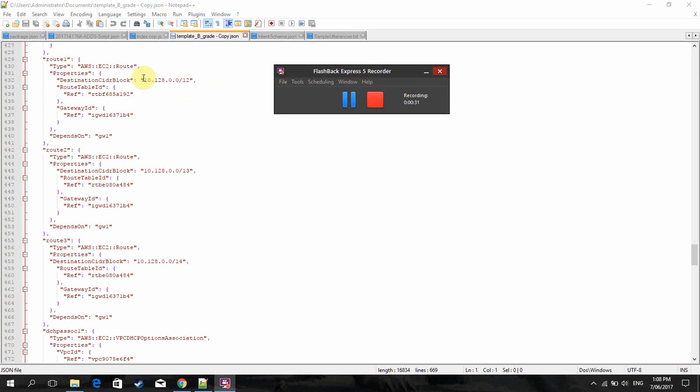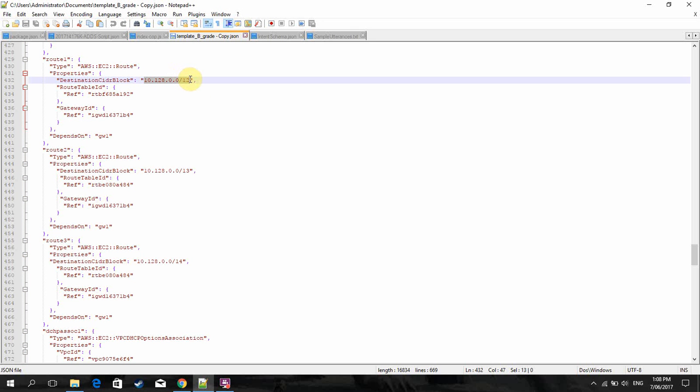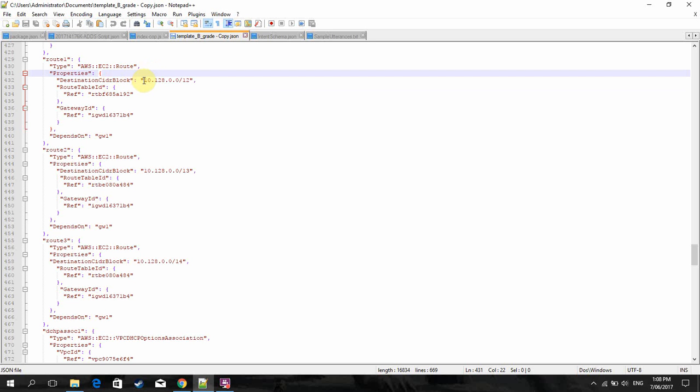So the first major error I had with CloudFormer was in Route 1, Route 2 and so on, where the destination block was set to 0.0.0.0 on a /0 slider. But every time you run it, it errors out, since it's a route and you can't have the destination as anywhere.